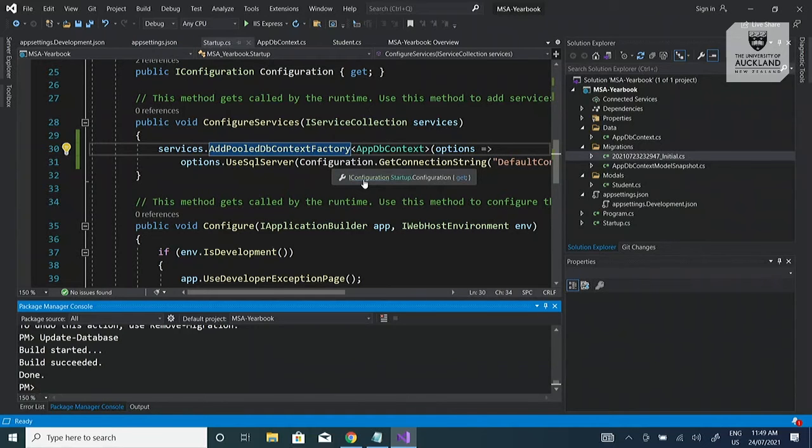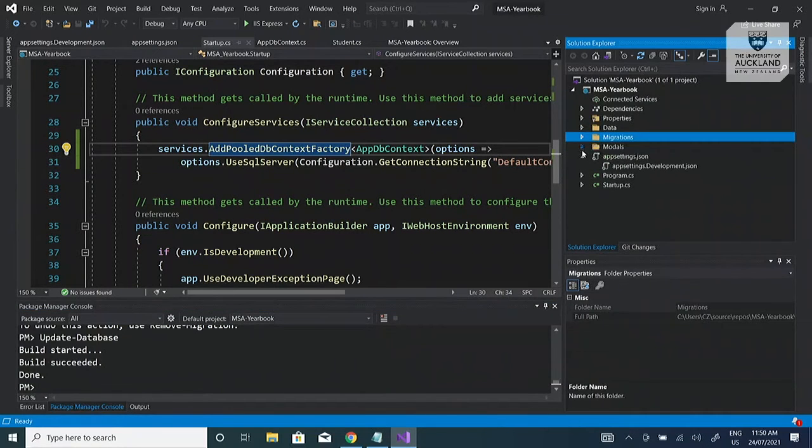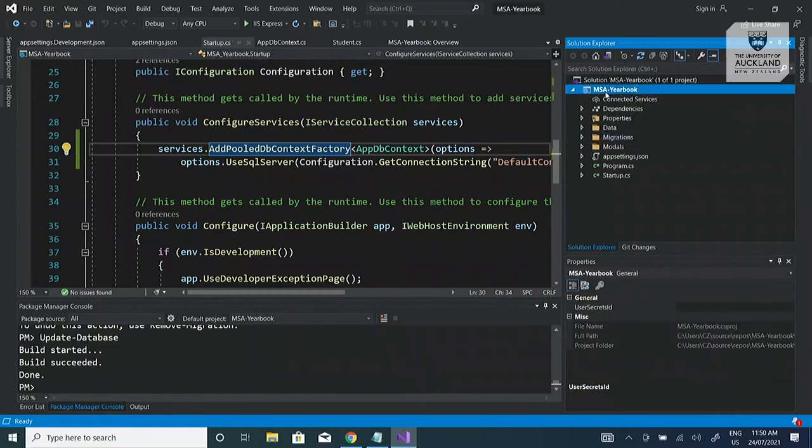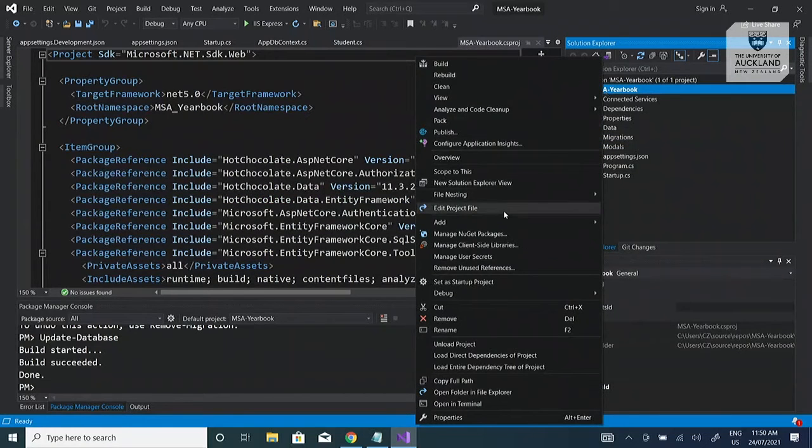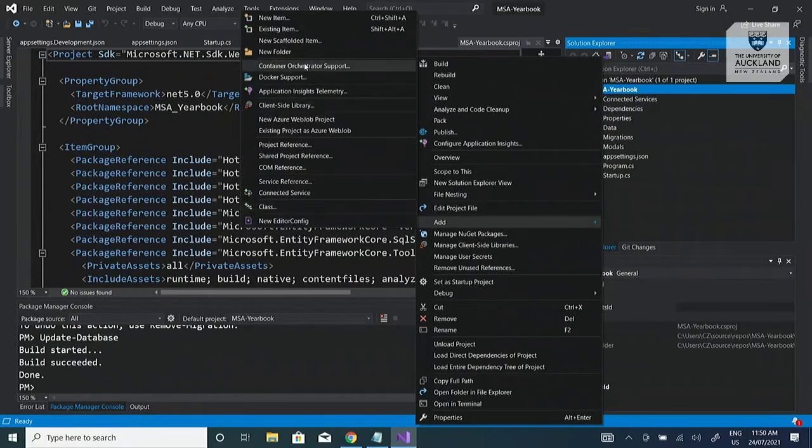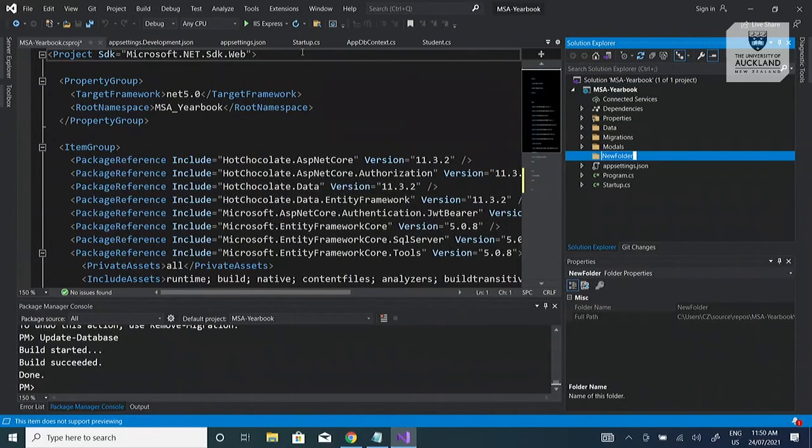Next thing we're going to do is we're actually going to create our first GraphQL query. So what we're going to do is we're going to start off by creating a new folder. The folder name is going to be GraphQL. This is where I'm going to put all my GraphQL classes and objects so everything's nice and close together.